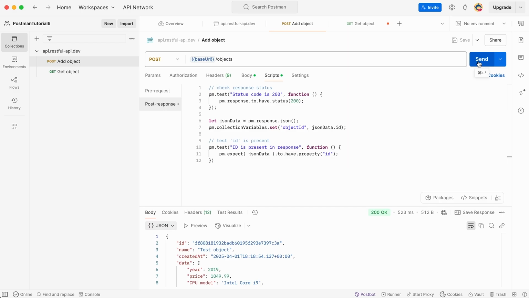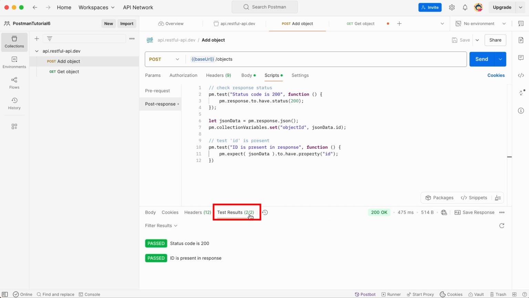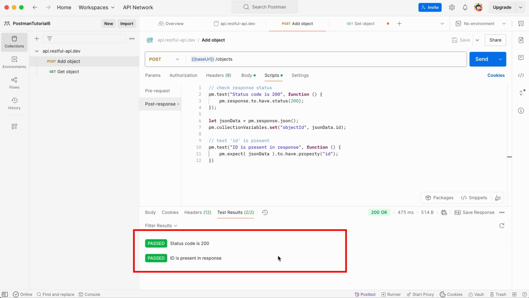Now, let's run the request again. Take a look at the test results tab. You'll see something like 2 of 2, which means both of our tests have passed. If we expand the section, we can see the names of our two tests, and each one has a passed status next to it.